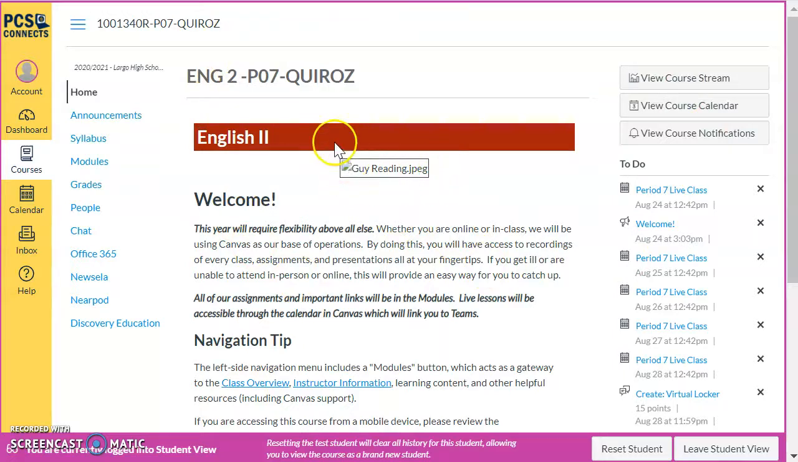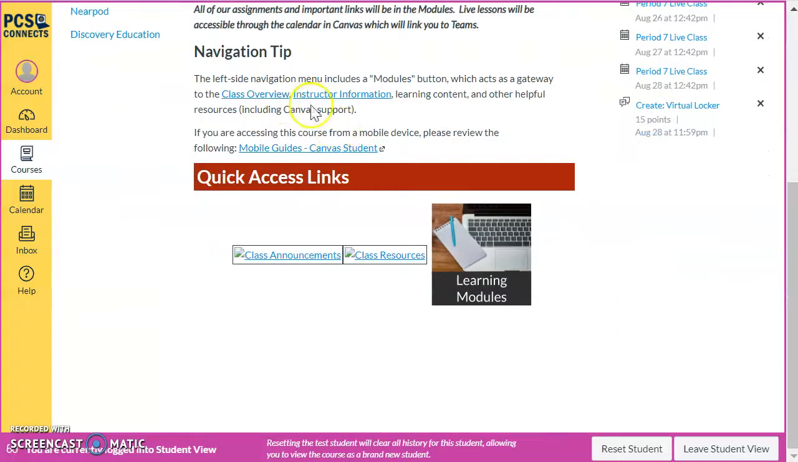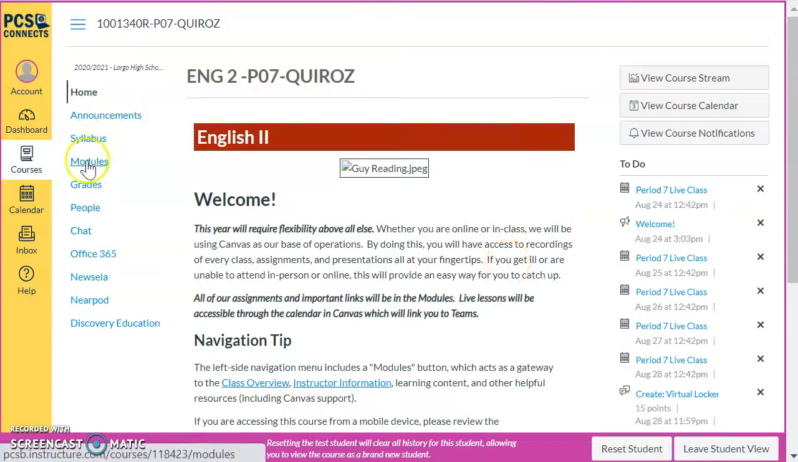That's okay. The first thing you want to do is go to modules in order to upload your assignments, because that's where we've been working. If you scroll down, you should see learning modules here. You also see it in the menu here.